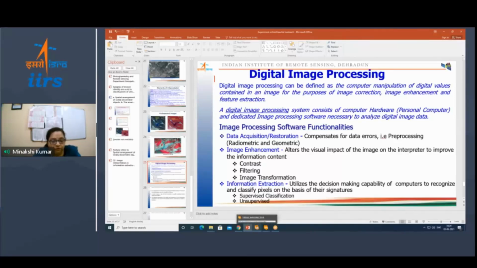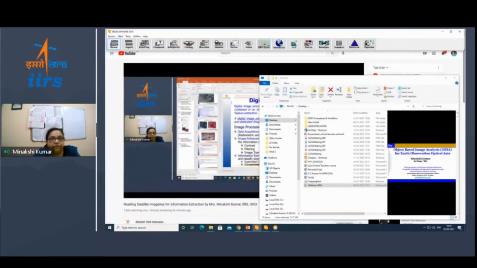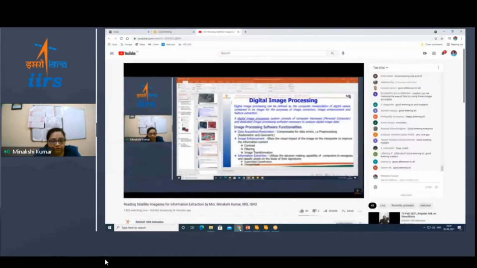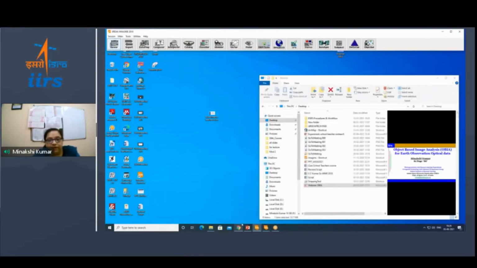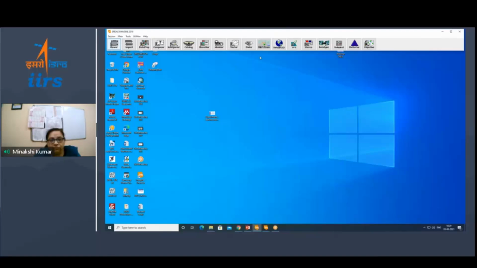I will come to my software. So I am using a software. Let me minimize my slides. Let's also minimize this. So now I am using a software called IIRS Imagine. You can use any software.